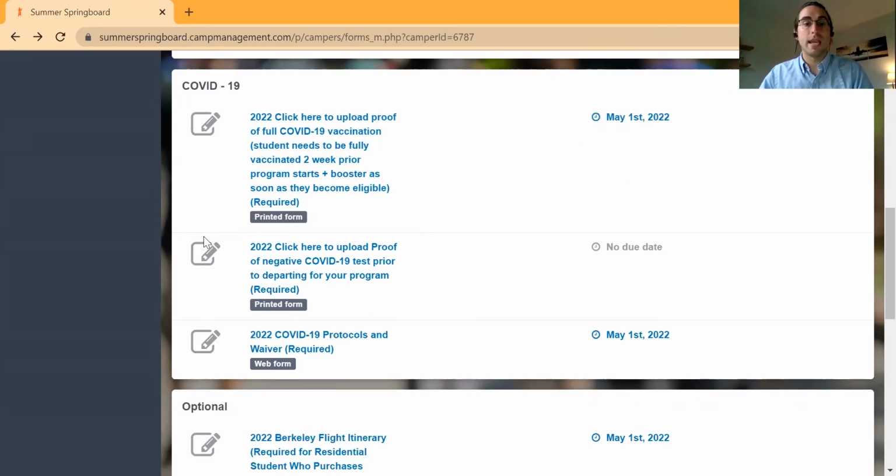The second form is the proof of negative COVID-19 test. It's a printed form. Again, that'll be something that you'll take a picture of and upload, or upload a document, and it does not have a due date. The negative COVID test due date depends on what kind of COVID test you take. If it's a PCR test, you'll have to upload that within 3 days of your arrival to campus. If it's a rapid test, you'll have to upload that within 24 hours prior to your arrival. And again, a printed form, so you'll have to upload either a JPEG or a PDF proof.